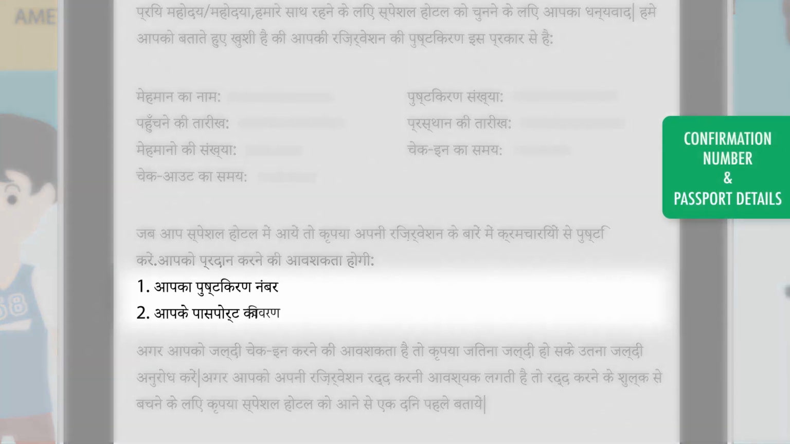The email says that you need to provide your confirmation number and your passport details.